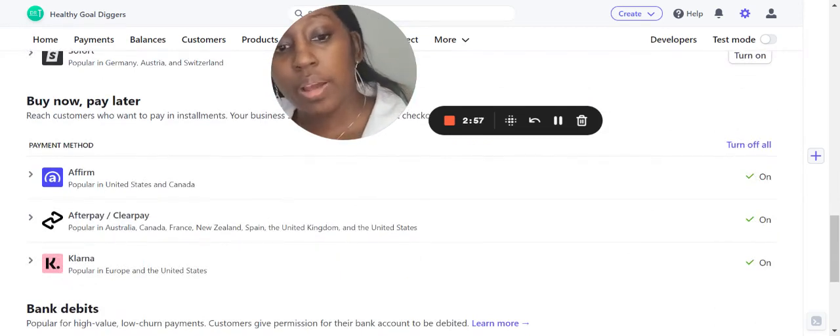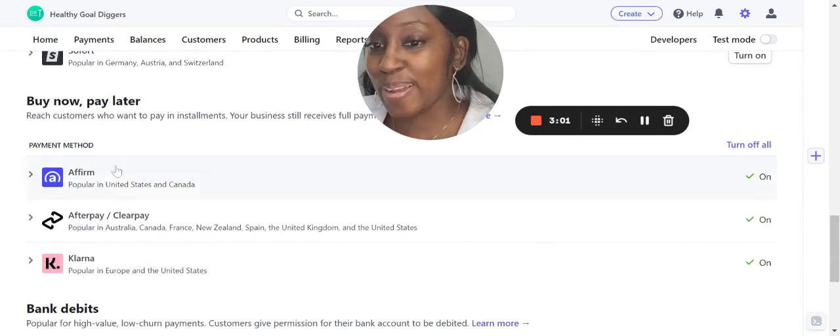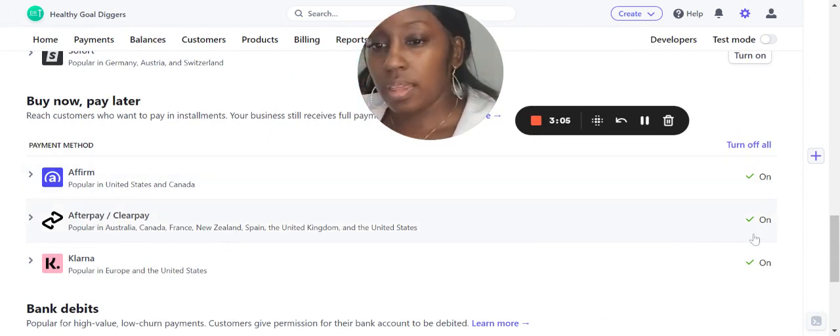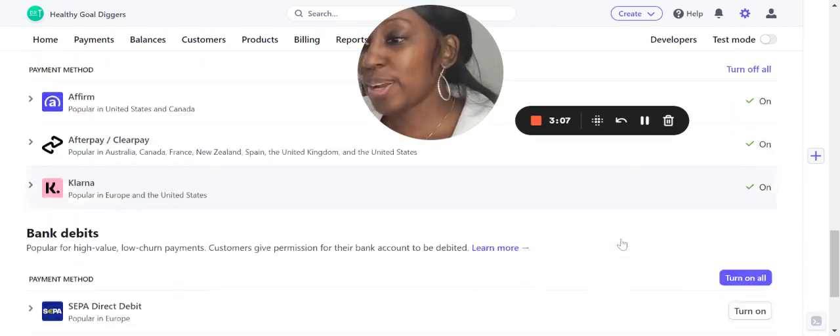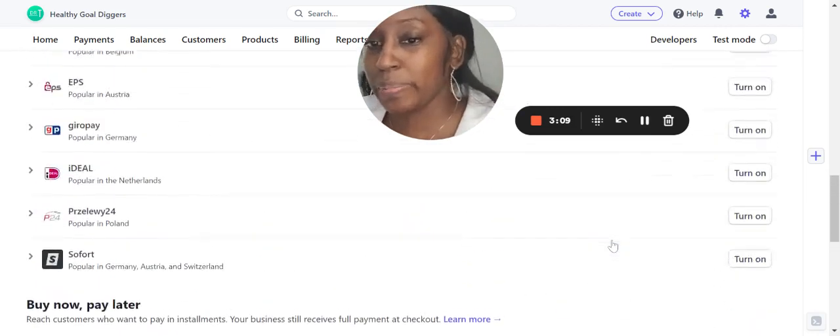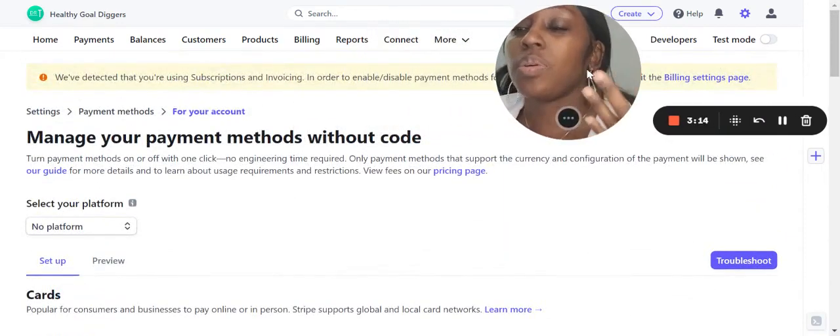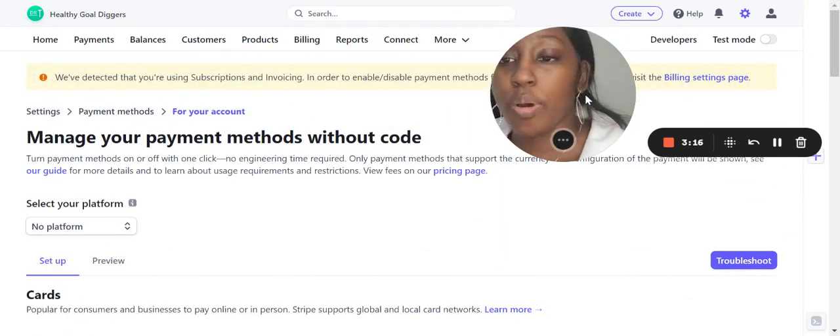All right. Now here's the buy now, pay later. Make sure you turn all of these on: Affirm, Afterpay, and Klarna. Right? Turn them on. Once you turn them on, you're good. Make sure you turn on the Cash App. Okay, that's it. Now, well, what do I do after I turn them on? Now, here's the next step.